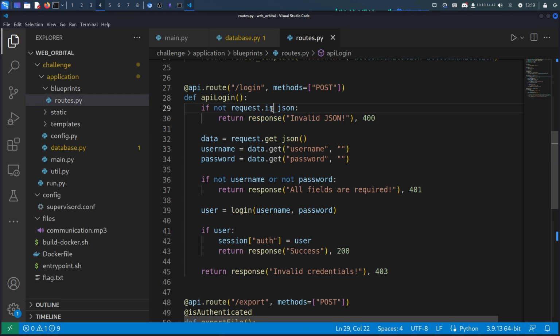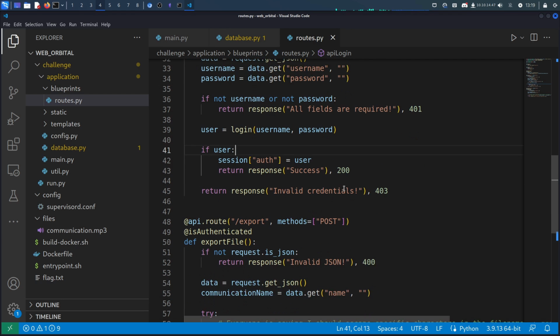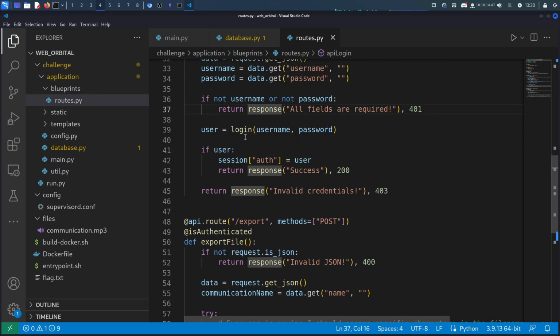We need to make sure that it's a JSON, otherwise it will send a 400 status, which says bad request. Otherwise it will get the username and the password from what we sent, and if there is no username or no password, it will say all fields are required and send a status code 401, which I believe is unauthorized, I can't remember exactly. Anyways, if you send all of this, then it will go to this function called login. Very similar to another challenge that we just did, which was called, I believe, Dropbots.